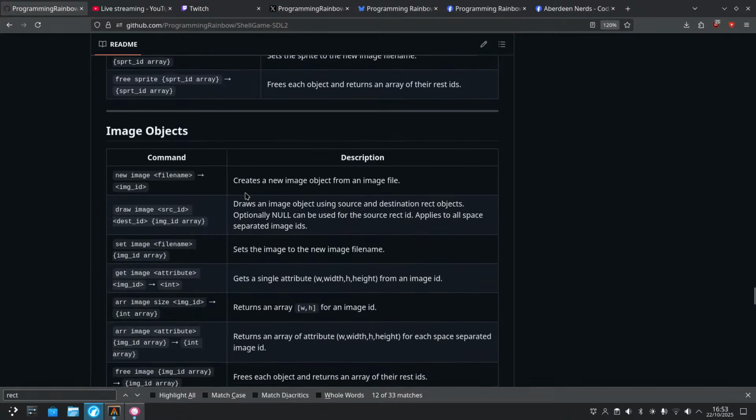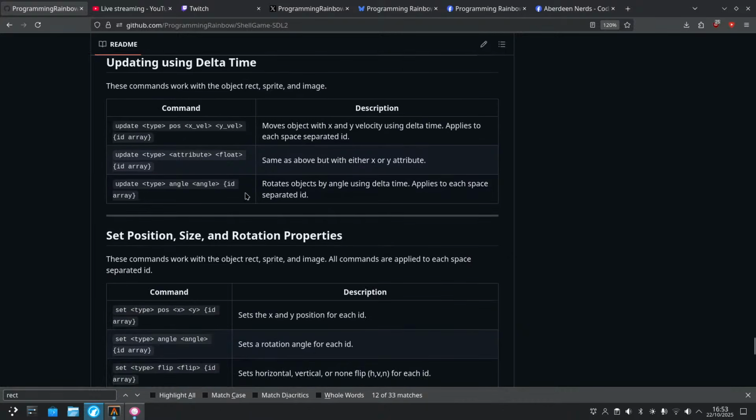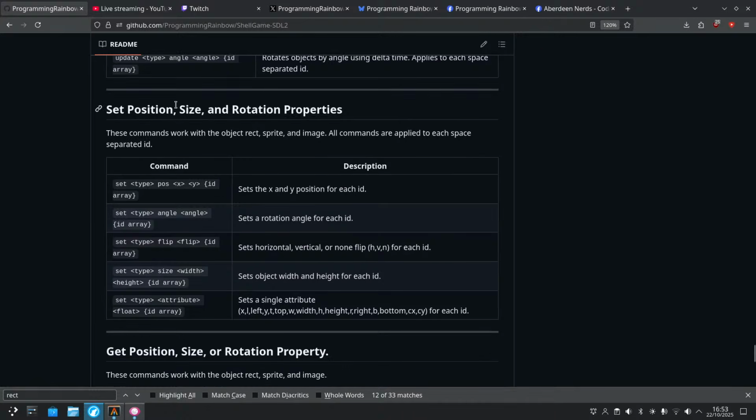Text objects. I want the one that deals with just any object. So here's updating delta time down here. The size, the rotation, and position properties. These affect sprites, recs, and text objects.